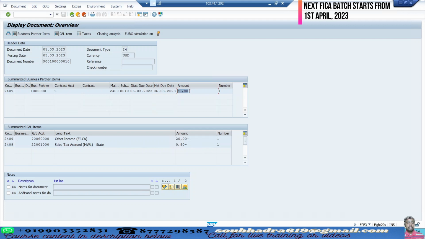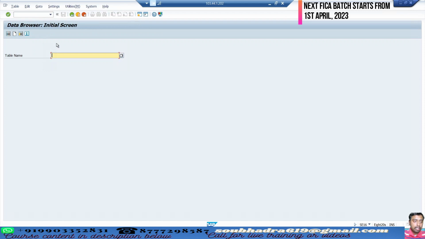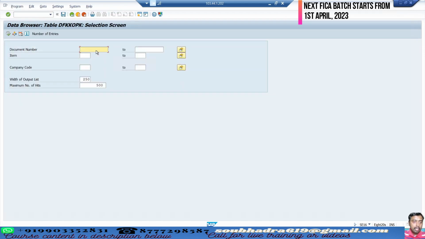Okay. So this is mainly how the taxes are calculated, and if you want to see the tax, then you can go to the table DFKKOPK. Click on the DFKKOPK table and enter the document number. Let's enter both the document numbers. I think my previous document number was 09, if I am not mistaken. So 009 I am going to enter. Let's see the two document numbers.